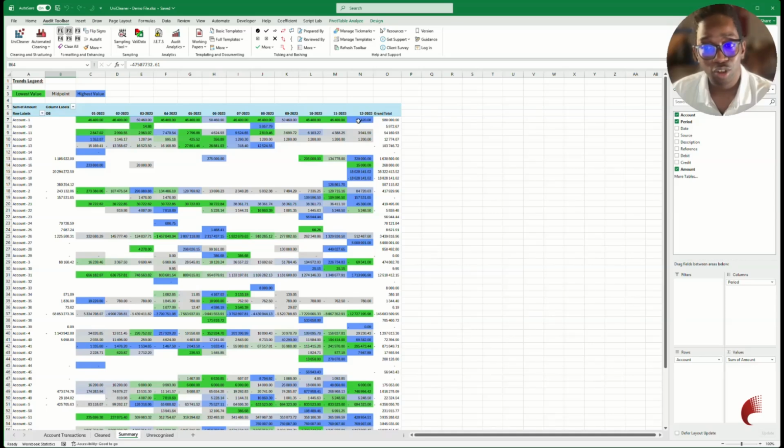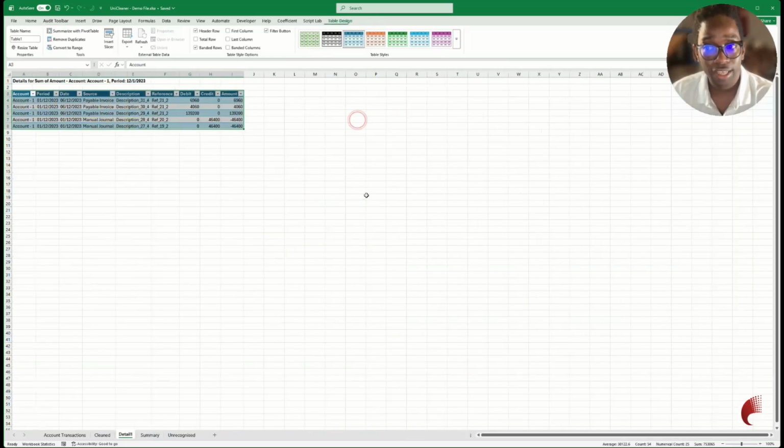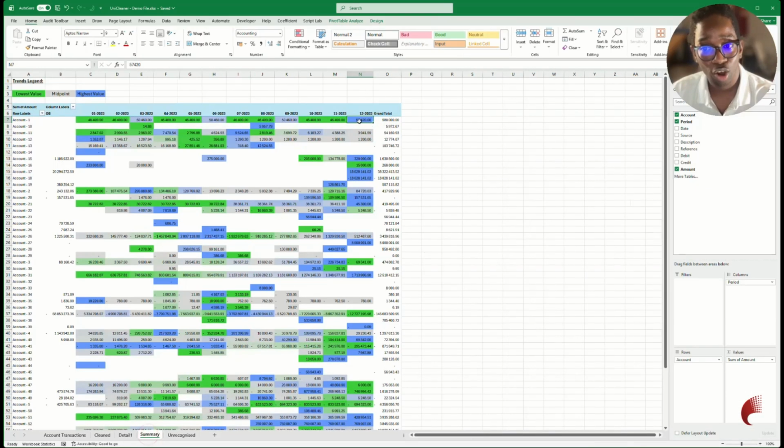As an example, let's look at the value that comes from account 1 in the last period. If I double click that value, we now see that I get a new sheet, and it populates the transactions that make up that value. Now I can look at my total over here, and we see that my total is the same as what we had on the summary tab.